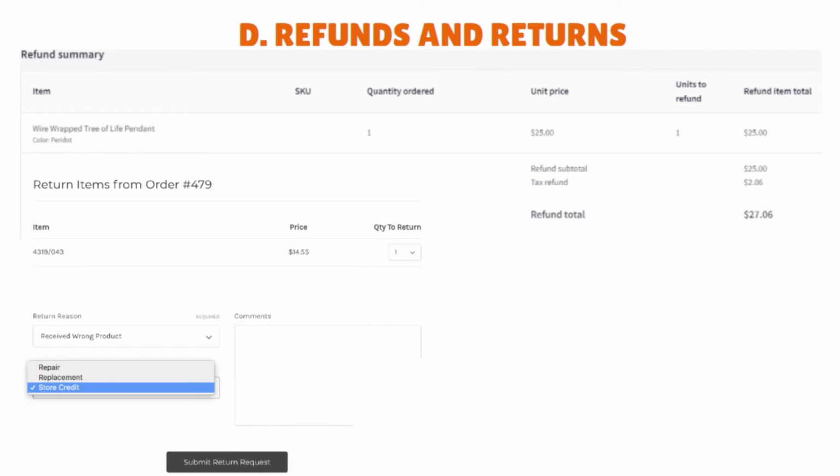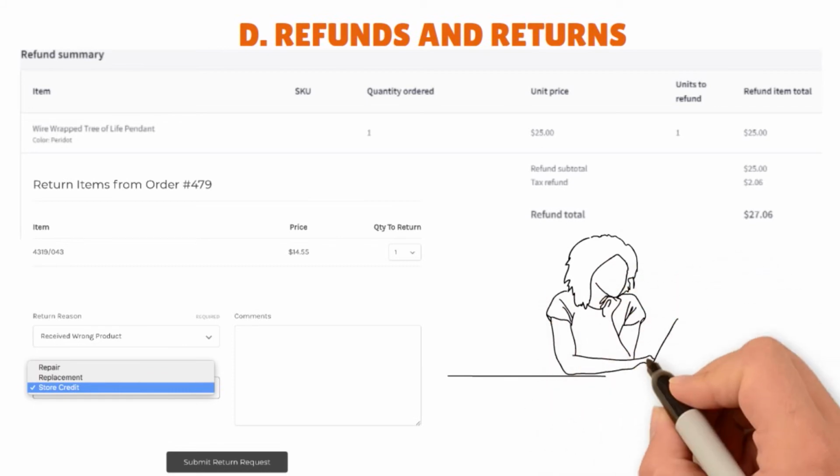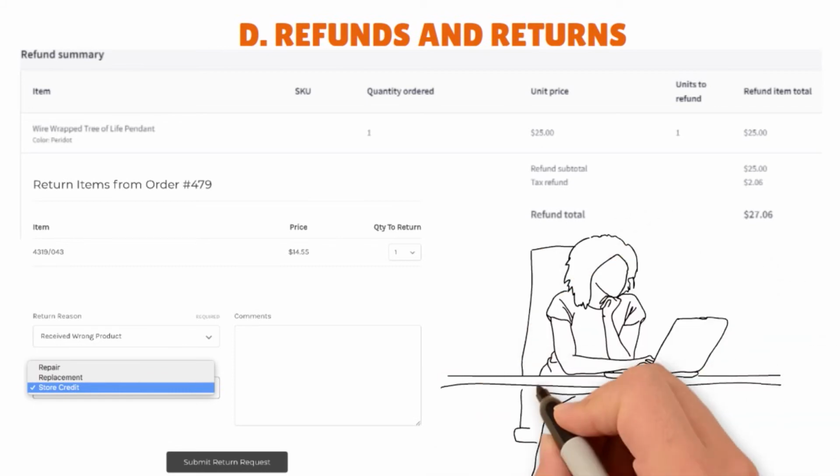One thing that's very important is that there is a built-in return system that you can enable directly from the control panel. So once you activate that, customers will be able to submit return requests from their storefront account when logged in.